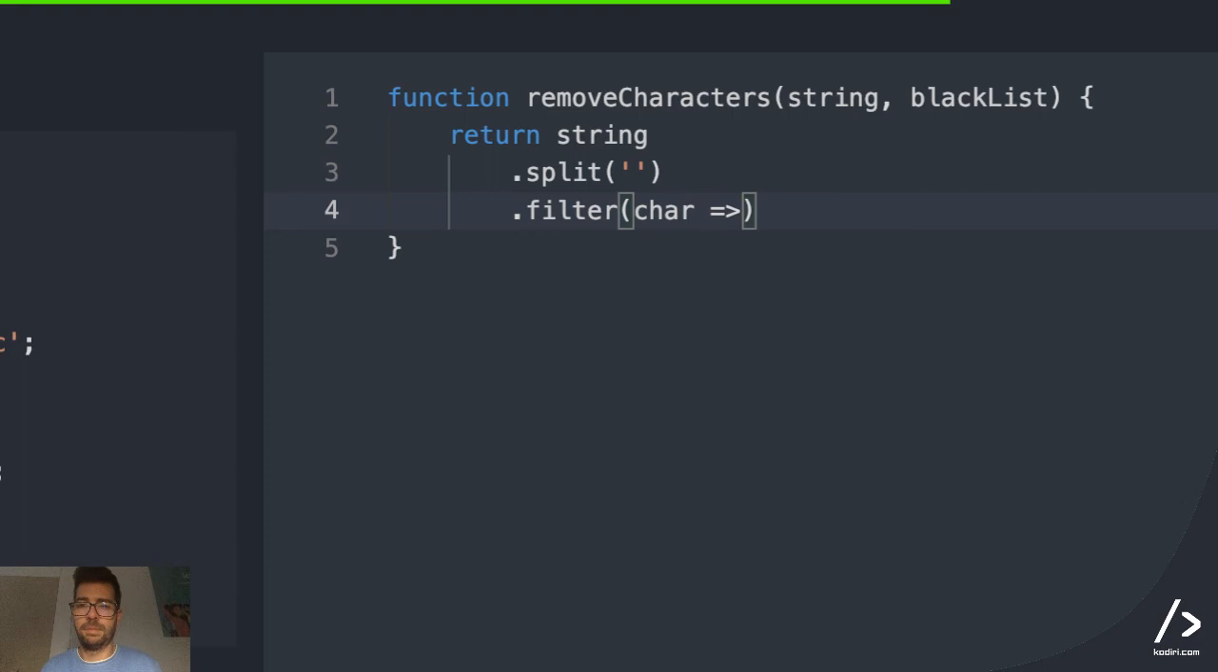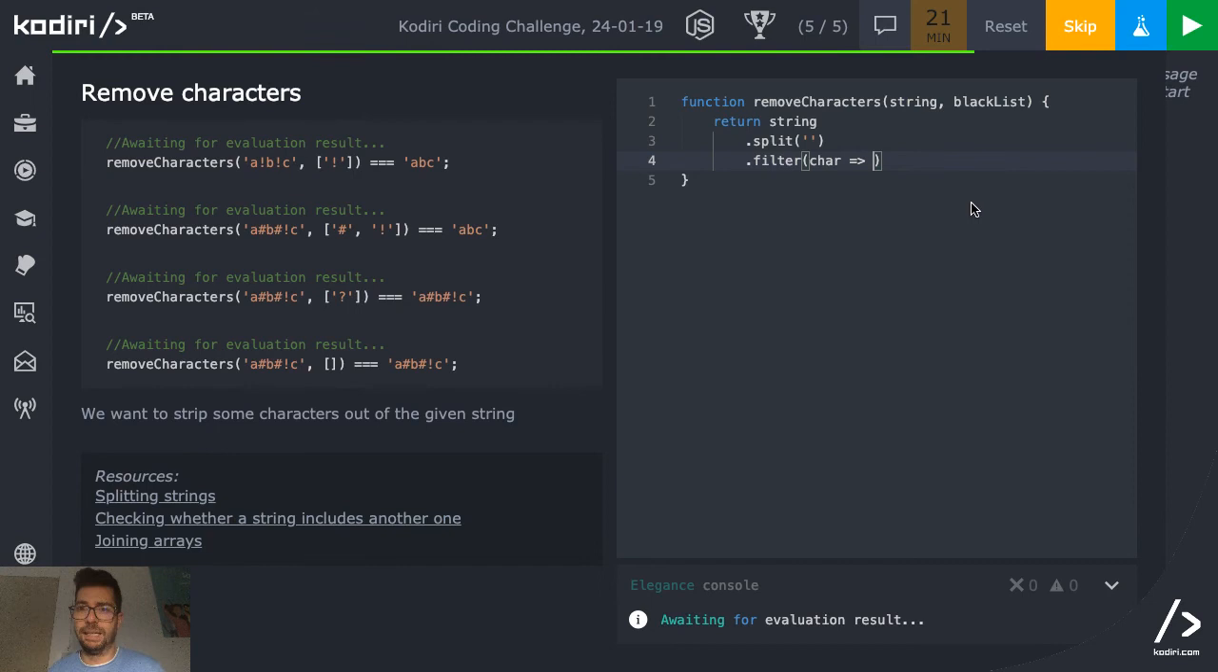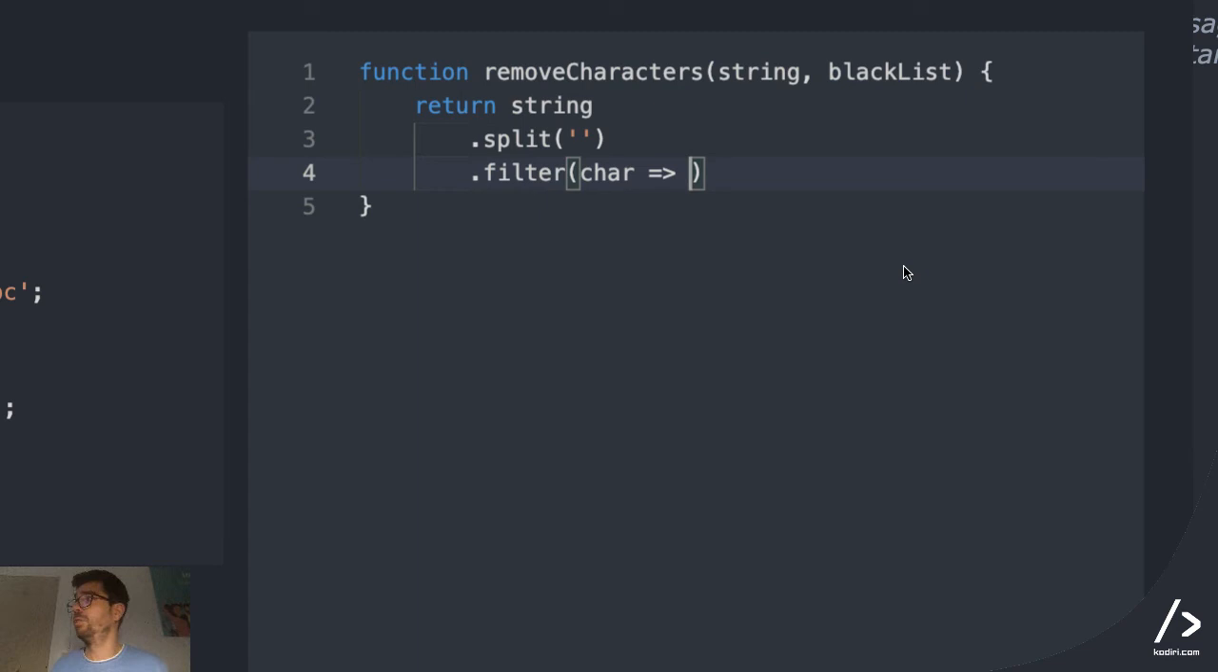So then, what's the criteria to keep or to discard the given character or the given letter? It shouldn't be part of that array of the second argument. How do we know if an array contains an element or not? Includes.